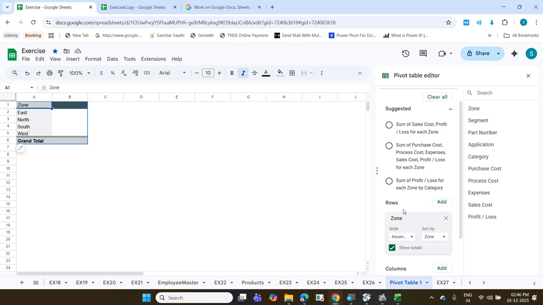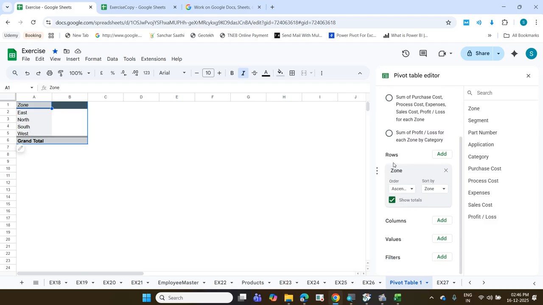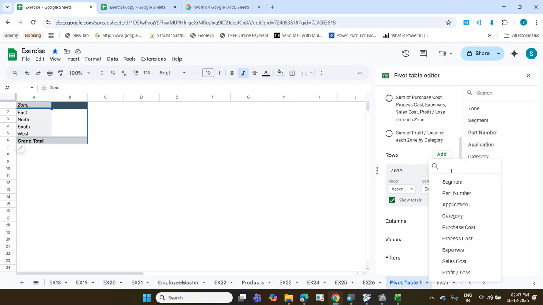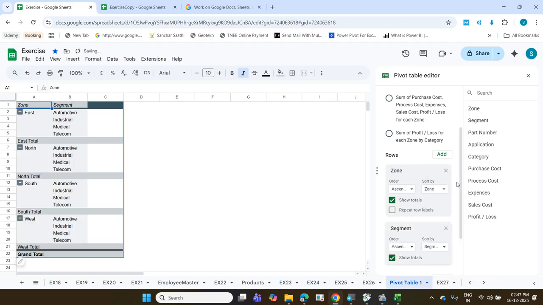Already we have created zone wise. Zone is coming here. Then what do you want? Add again. I click on add again. Then I want the segment wise. Let me click on segment. Yes, zone wise, segment wise. You can drag and drop also. You can drag the zone and segment and drop it to the row value here.